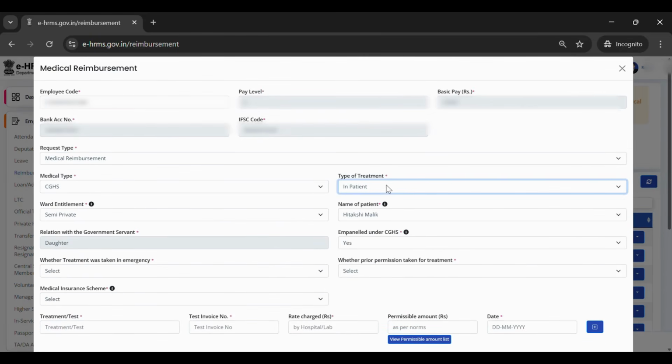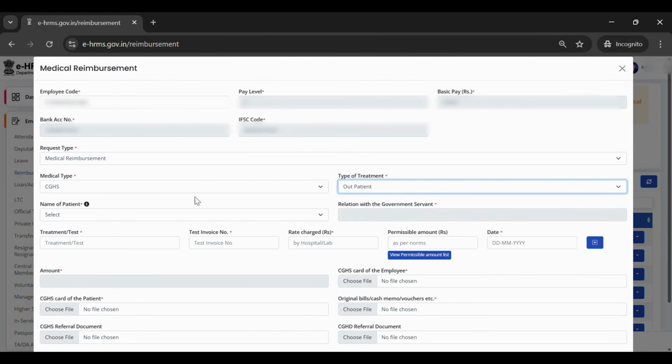After that, you will upload the CGHS card of the employee and patient. Also, original hospital bills or vouchers.